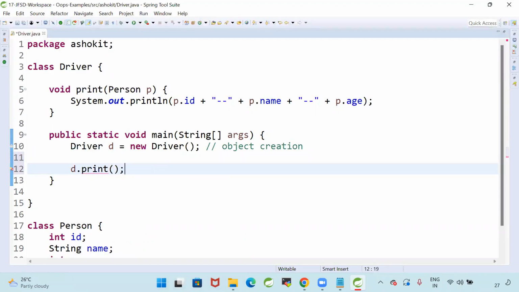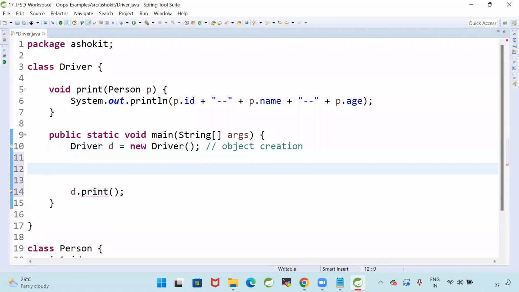No. Why? Print is expecting an input. What is the input? It is expecting a person object. So do we have the person object to supply? No. Can I create the person object to supply? Person p1 is equal to new Person. When I create the person object, what will happen? Here also object creation.